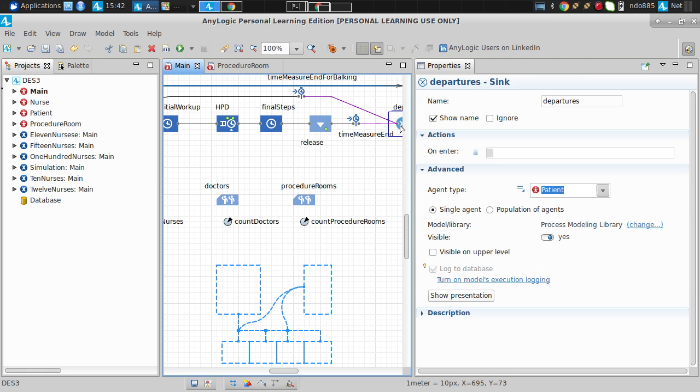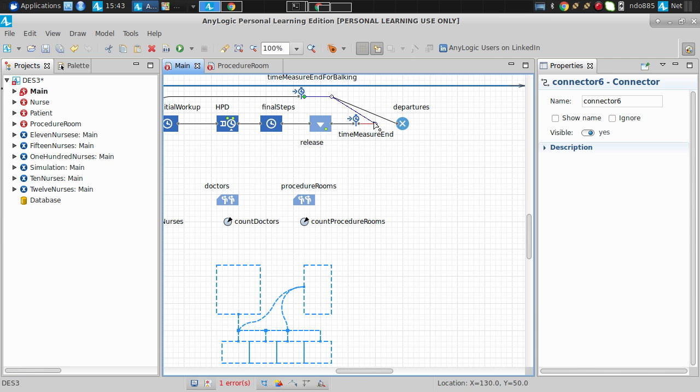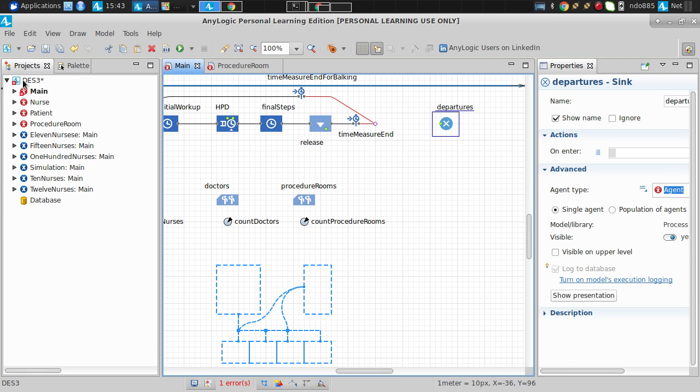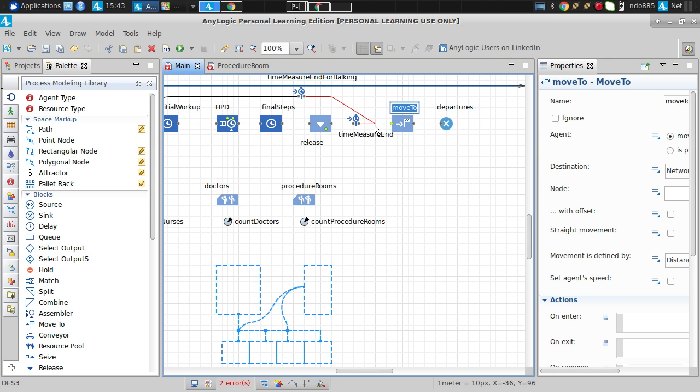And if we can't specify it directly at the sink, we will have to put in place a node so that we can specify it, okay? So here, let's try this. We're going to put here an intermediate node that will be called move to exit. Here we go. There we go. And I'm going to connect this.